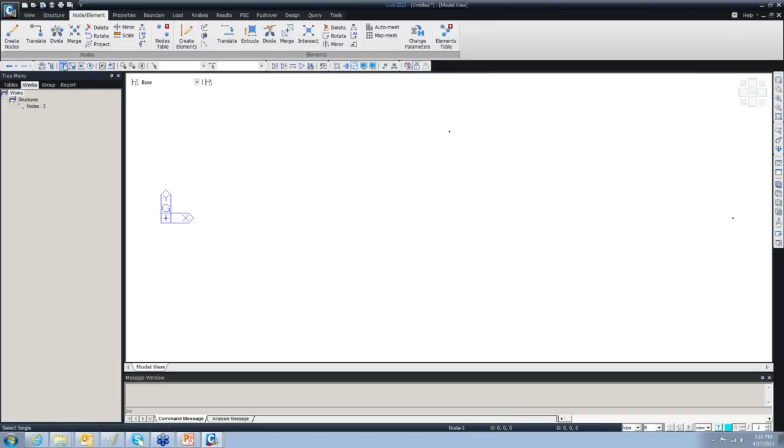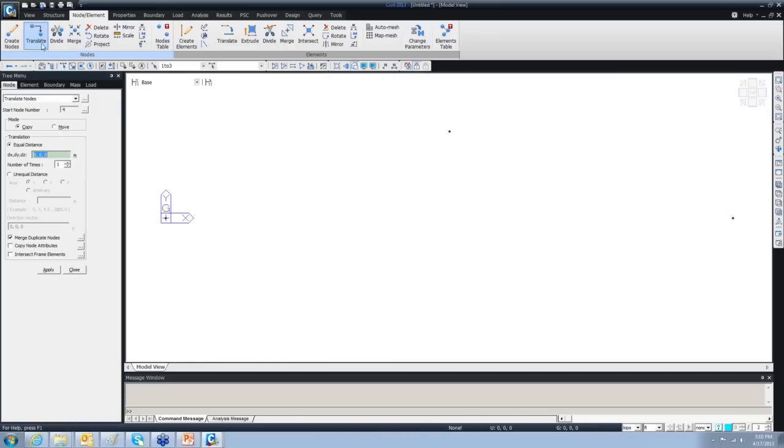Now I just select all of them. Then I can use the translate and copy them 10 feet. If you remember, the distance between center to center of the girders is 10 feet. So I copy 10 feet going upward, and selecting the previous one, 10 feet going downward, -10. I'm just modeling the bridge using the composite section, and everything will be just beam elements. We are not using any plate element in the first model.